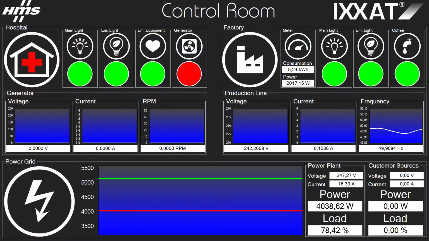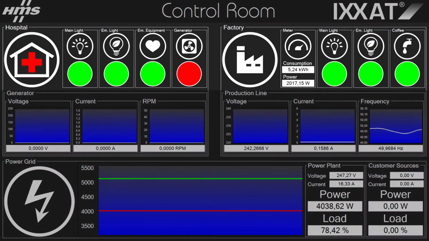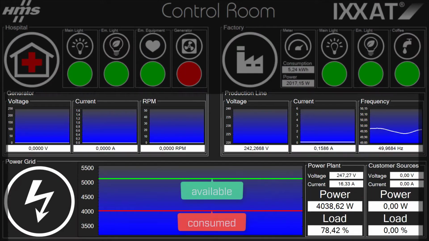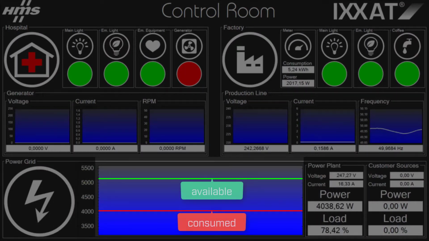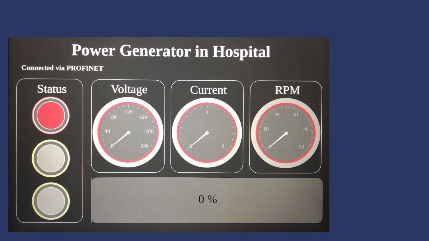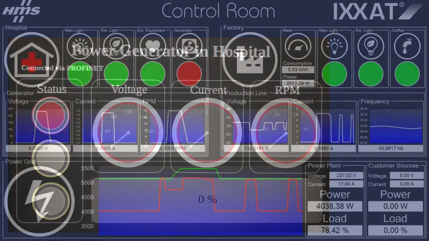Our computer screen shows the hospital and the factory as well, with consumers and the power generator as lights on top, and the power measurements below. The separate screen simply shows the power generator's state. So let's see how it operates.